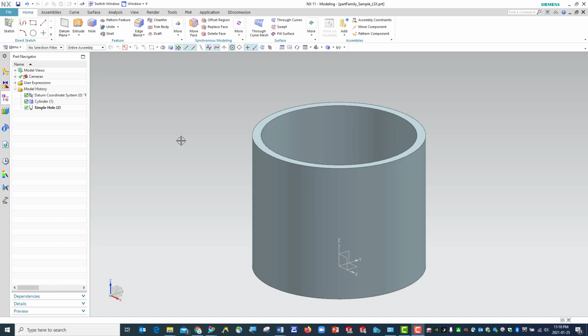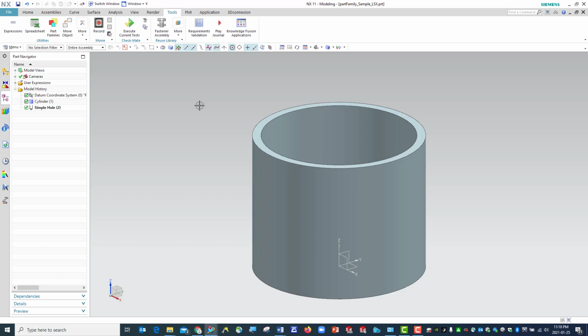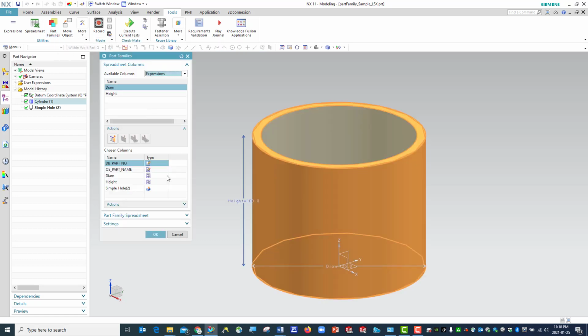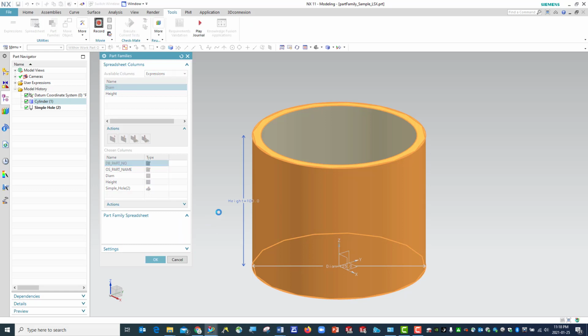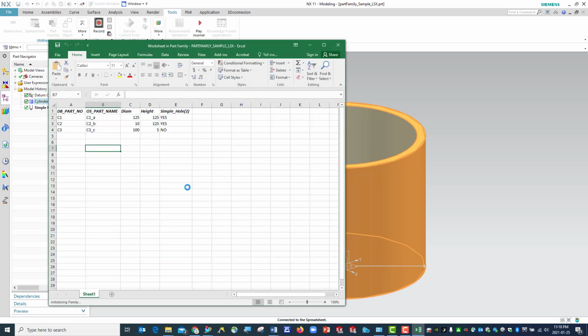Today we'll look at part family, and first we will look at this part. This is an example of part family. And here you can see a part family already created. You can see there are 3 members.